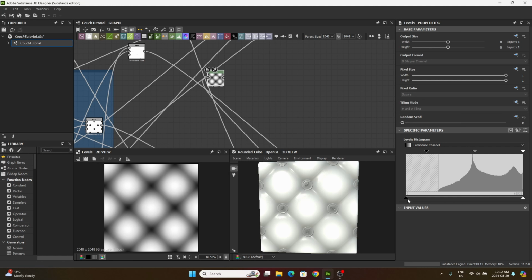Then take the bottom black handle and move it somewhere between 1/3 and halfway over to the right. Then take this top gray arrow and move it just a little bit over to the right. Then we're going to take this bottom white arrow and move it over just a little bit to the left.